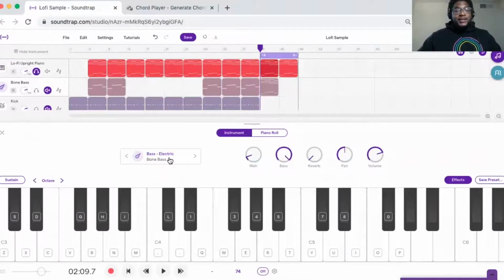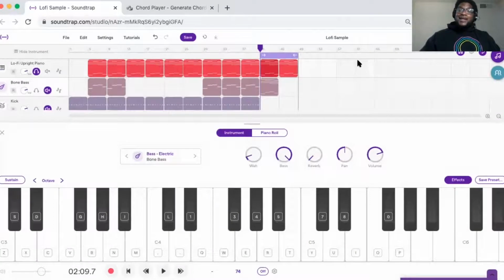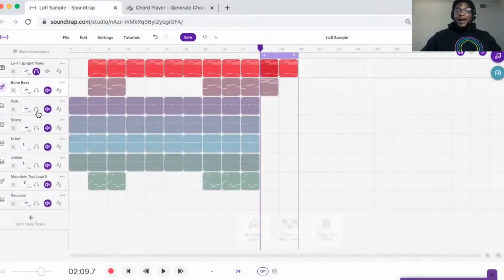If you want to access this, you're going to just hit the instruments. It's going to be under bass, electric, bass bone. I picked this because it has a deep jazzy tone to it. And I'm just going to go over how I created the bass line.